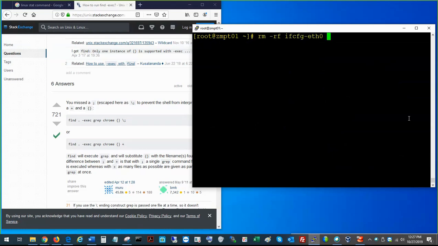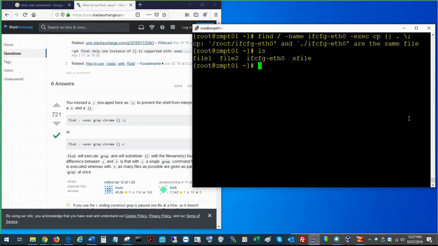So here's the command. This command is working. So what's happening here is you're finding the file name, which is in the root, and then I'm executing the copy, and then I'm copying this in the present working directory. Okay, so if I do ls here, I don't know why it's giving you a copy of the same file. But anyway, it did what we are looking for here.